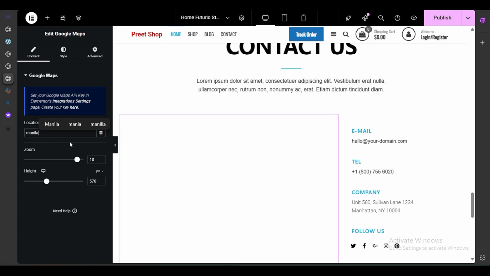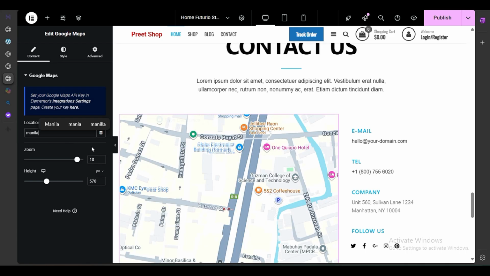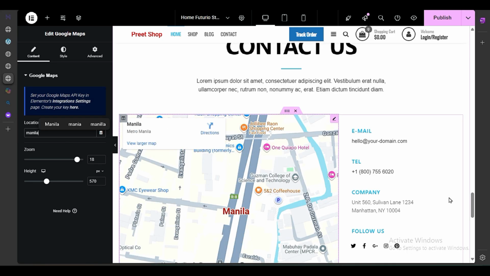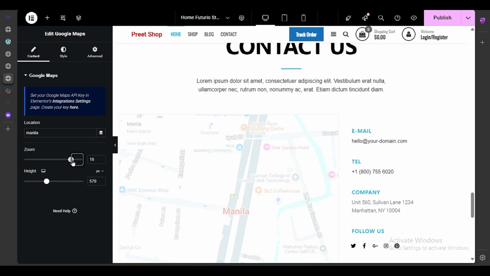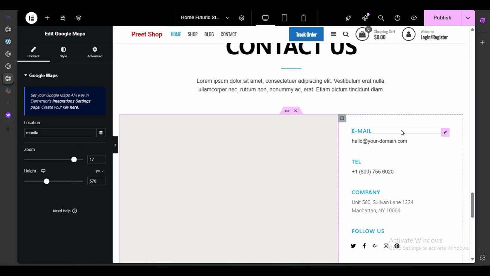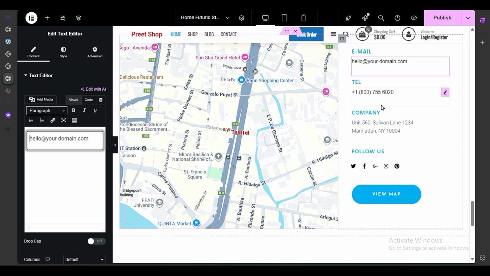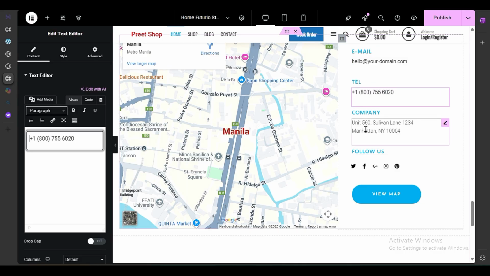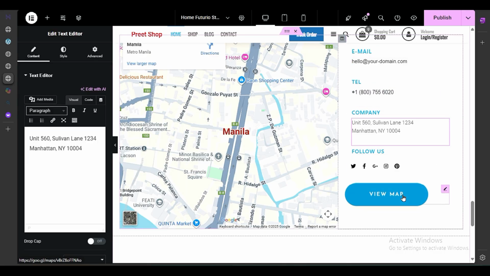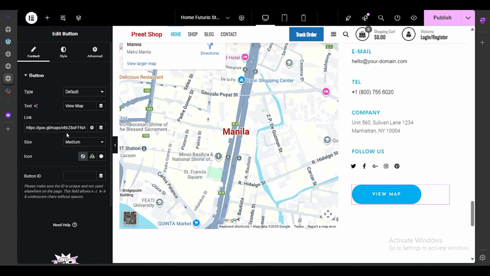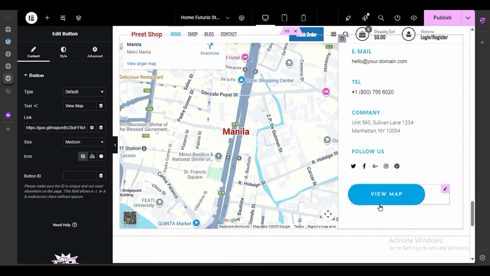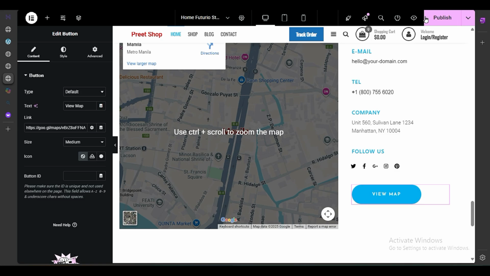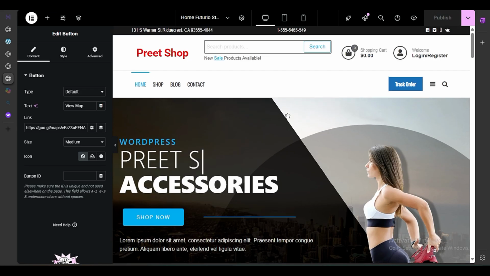And it will immediately pull up the location. Here it is. This way, just search your location, and you can also set the zoom. And your email address, shop, telephone number here, company address, and follow us, view map. And you can set your Google Map link here from the view map. Okay, this way you can make changes to all your pages.